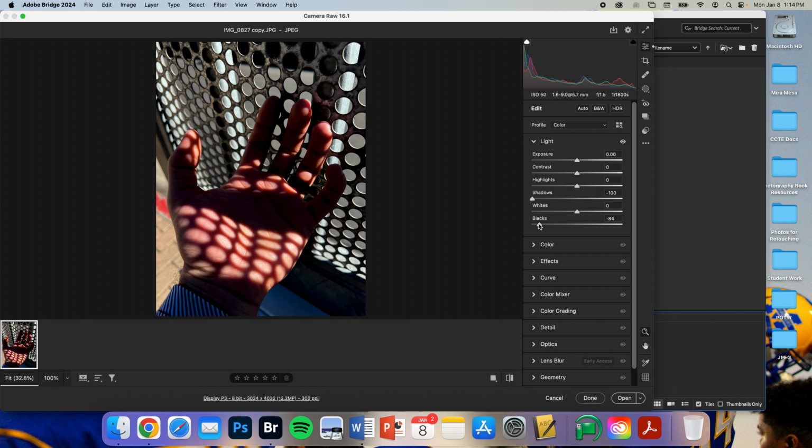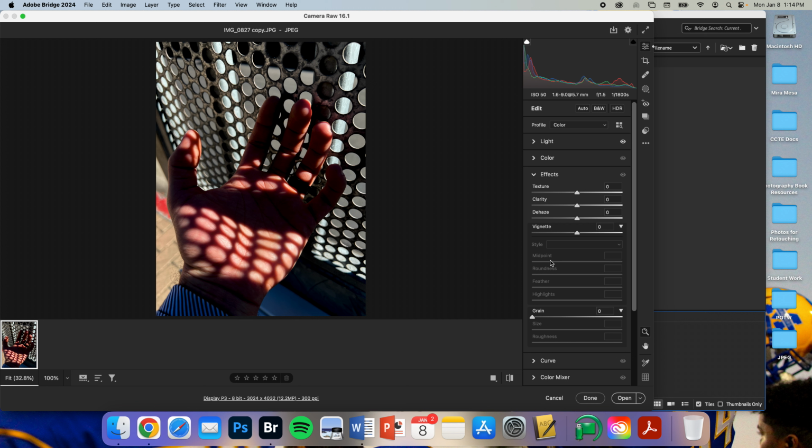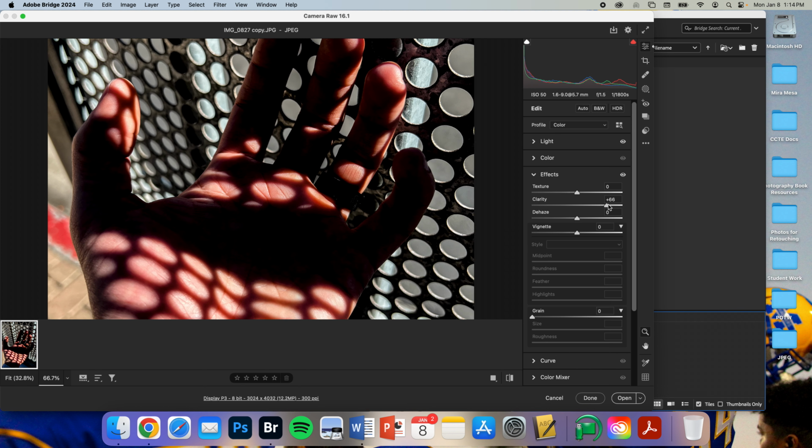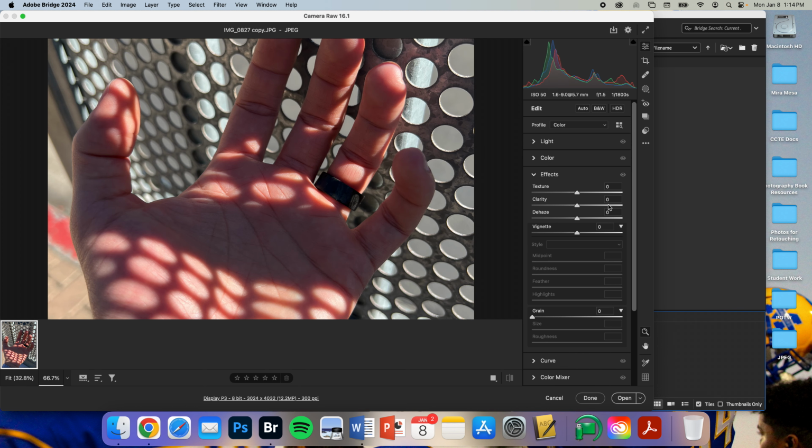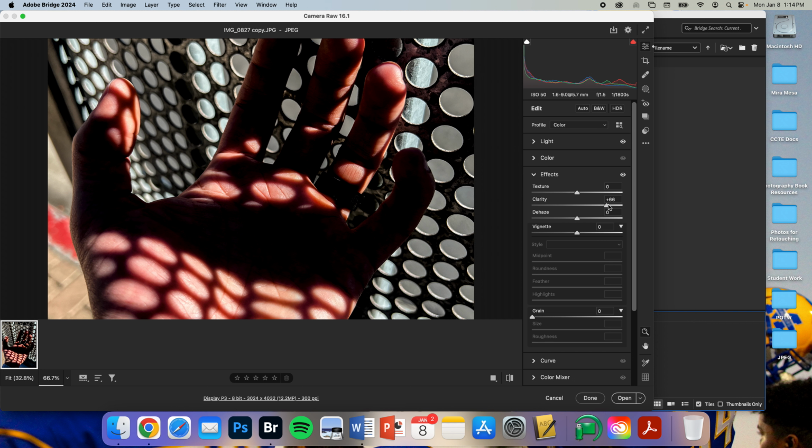If you have kind of soft edge shadows, I do recommend clicking on the effects tab and adding a little bit of clarity. You will see, especially if I zoom in, there's before and after. It does kind of wrap and kind of harden the edge of a shadow. So if you want a more defined shadow.